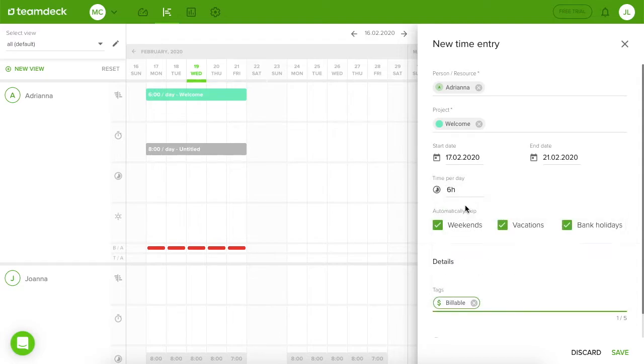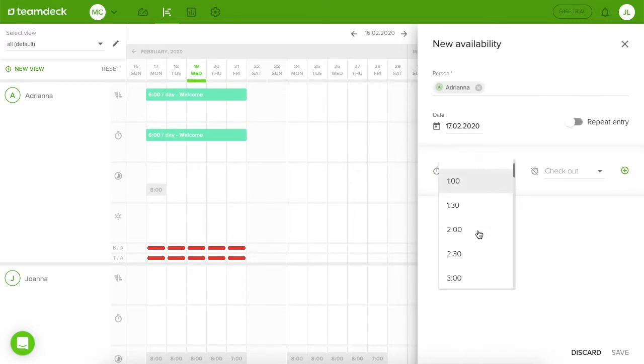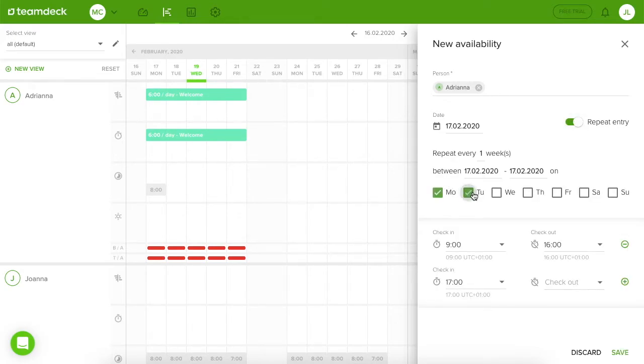Remember to add tags. The row below is for defining your availability. By default, it's 8 hours per day, but Adriana is a part-time employee. She can define the availability on her own, or I can do so as the manager. I can repeat this entry for the upcoming weeks.